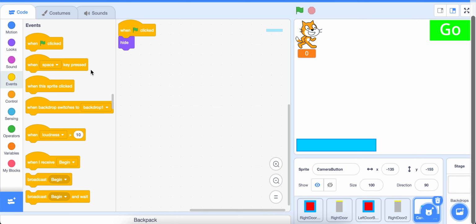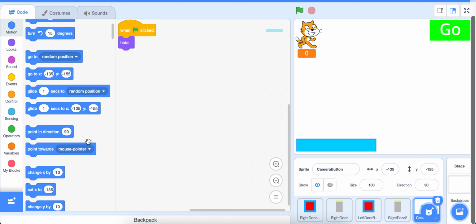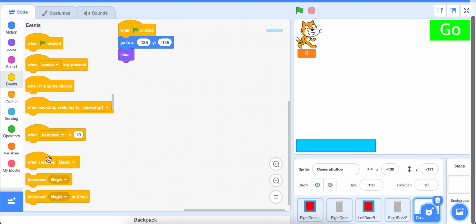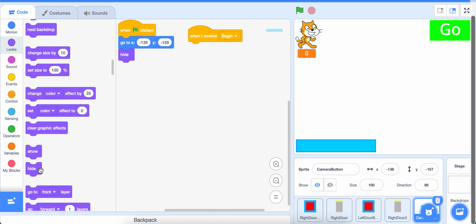Now, we need to get our X and Y block. So go to X, -135, Y, -155. You don't have to have these exact coordinates, but it should probably be somewhere in the corner over here. Now, we need to do it so that when I receive begin, it will show. And then, when it shows, it will be able to be clicked on.